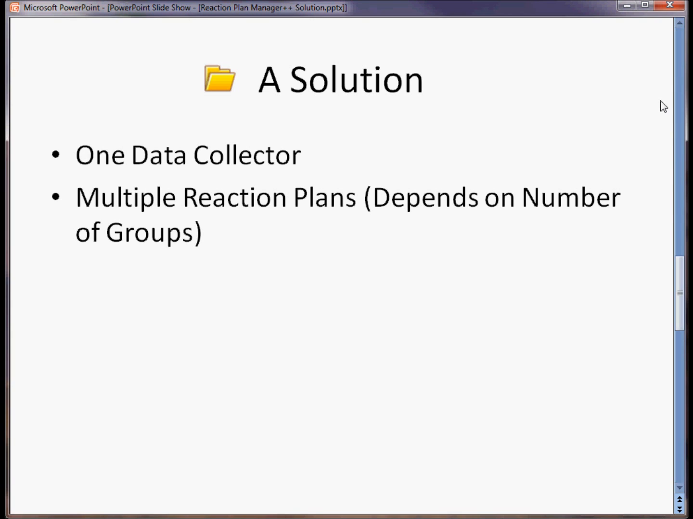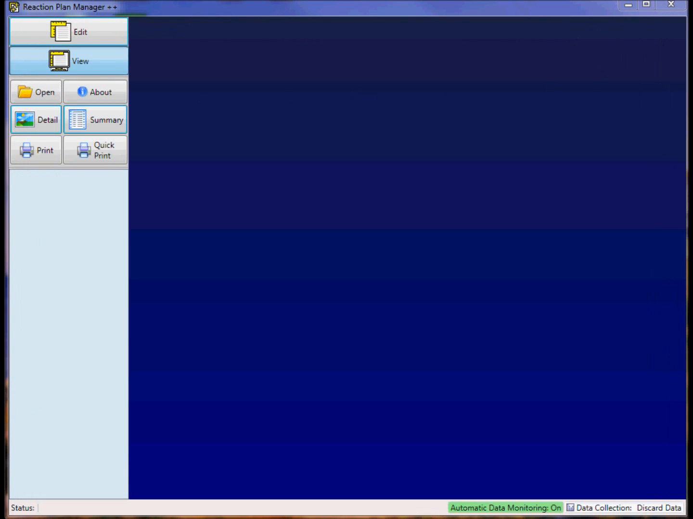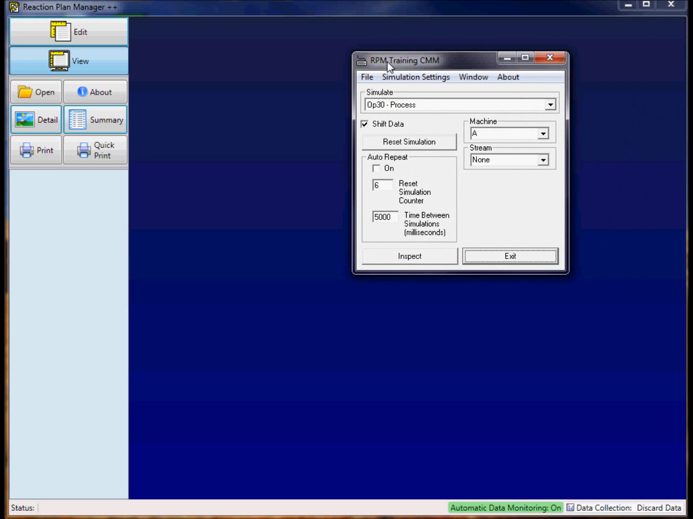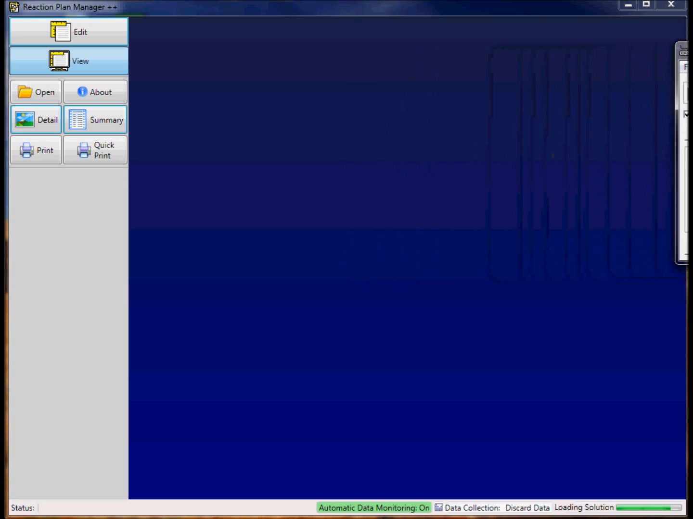Now I'm going to start Reaction Plan Manager++ and actually show you what happens when new data is processed. As you can see, we're in the view mode, so automatic data monitoring is on. So it's looking for data files in the trigger directory. I'm going to run a fake data simulator here to simulate the flow of data to the trigger directory. I'm going to run the op30 process by clicking the inspect button. It'll create the data file for us.